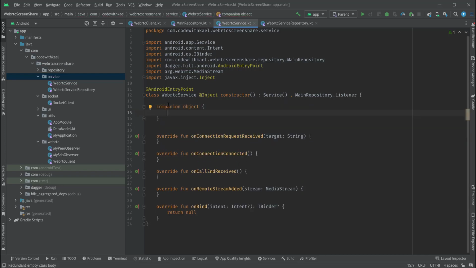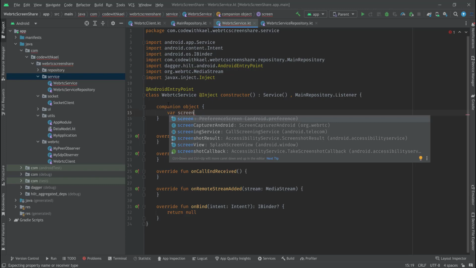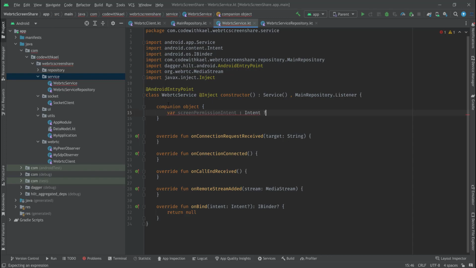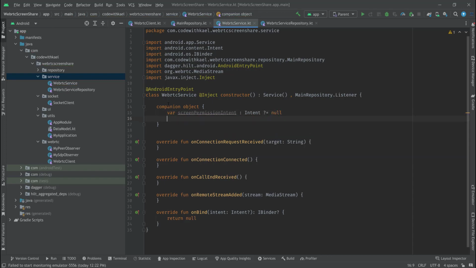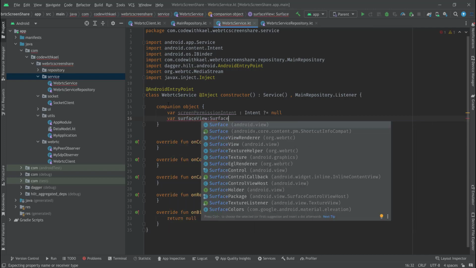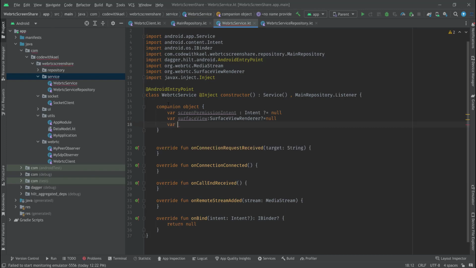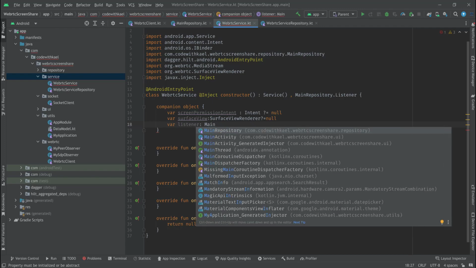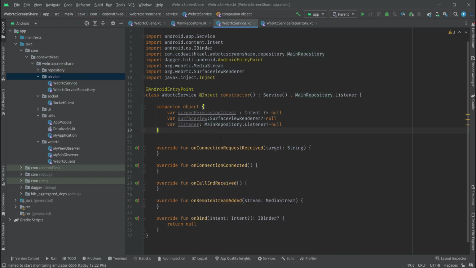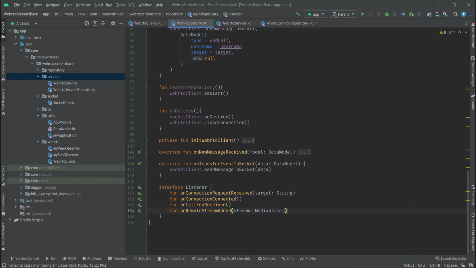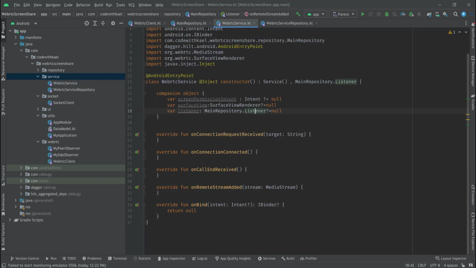So let's create our companion object here. In this companion object I'll have my screen intent, screen permission intent, that I will fill later using my main activity. And the next one is going to be surface view of type surface view renderer. It's also null initially, and a listener for this class, for which I'm going to use the main repository listener because it's pretty much the same. I want to notify the main activity whenever this kind of function happens.